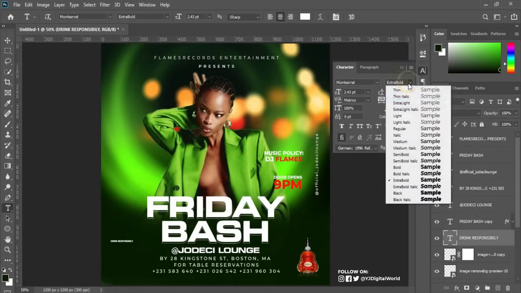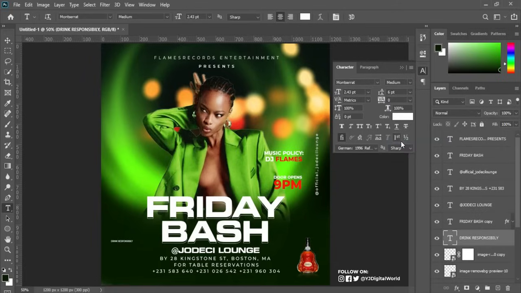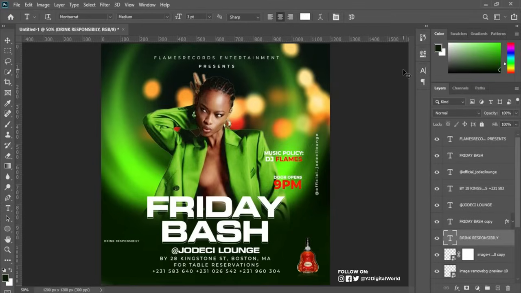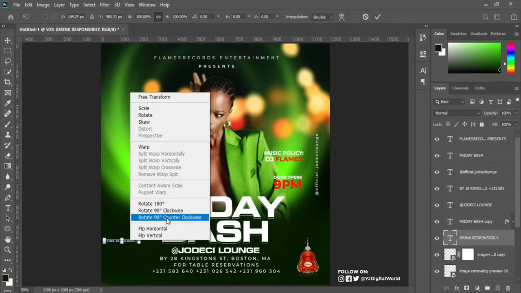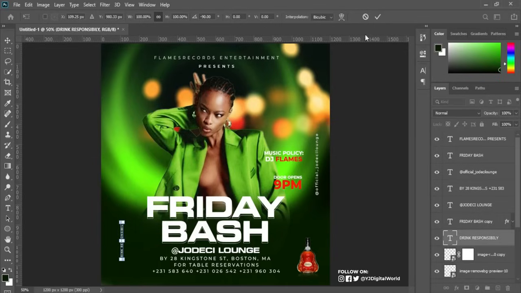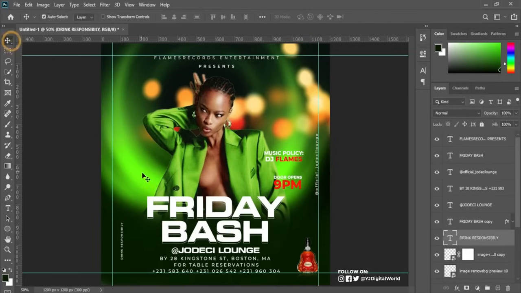Okay, change this to medium, increase tracking a little bit, and in terms of that, increase the size of the text a little. I think this is okay. So I'll Ctrl T to transform, right click on it and flip, that is rotate 90-degree counterclockwise. Okay, after that I check, turn on my guide back, pick my move tool and position this around here.